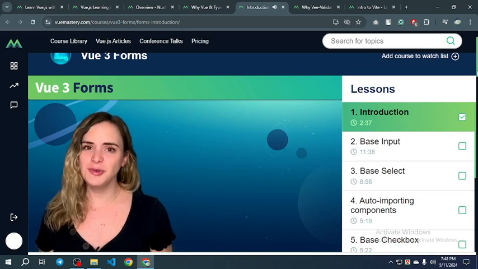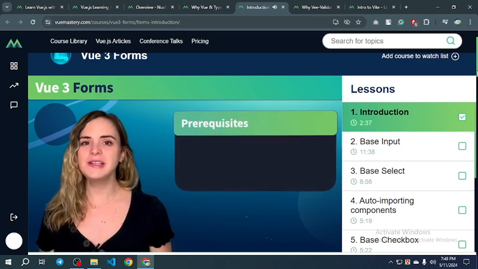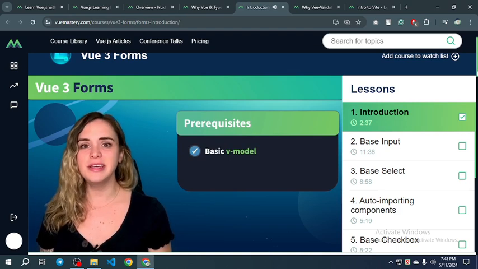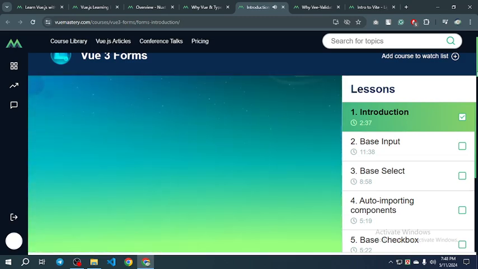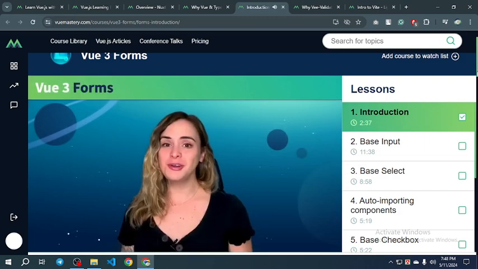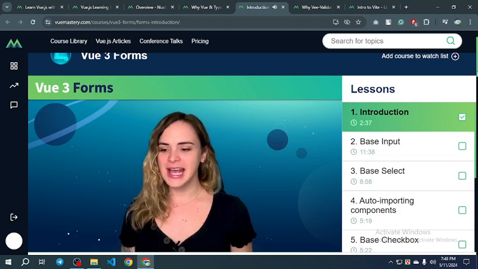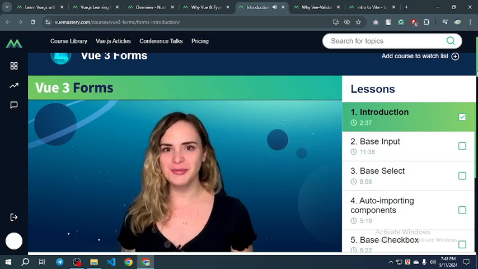In order to get the most out of this course, you should have experience with the following topic: a basic understanding of what vModel is and how it interacts with native input elements. If you aren't familiar with it, I recommend that you check our Intro to Vue 3 course. We will incorporate these concepts while focusing on how Vue 3 simplifies and empowers form component composition.